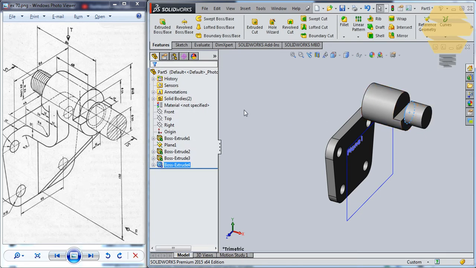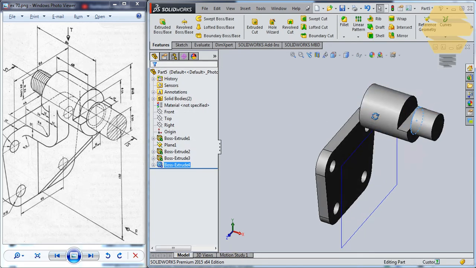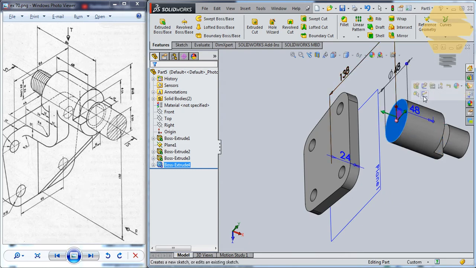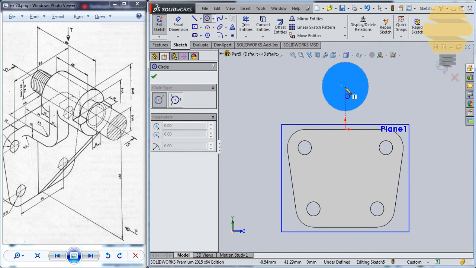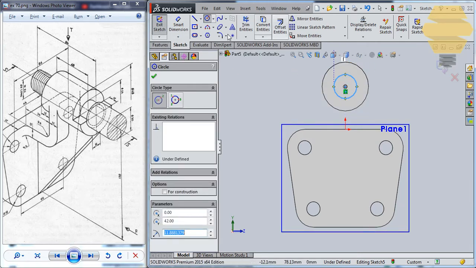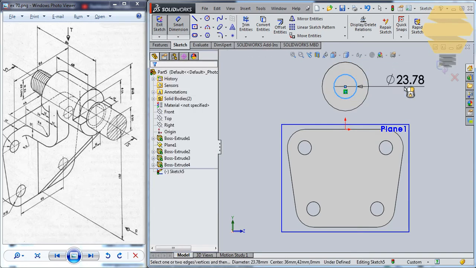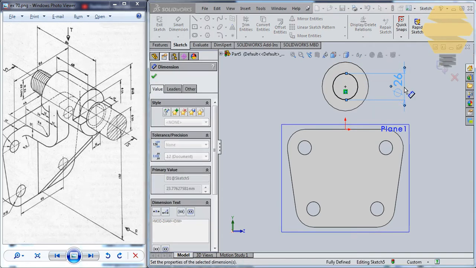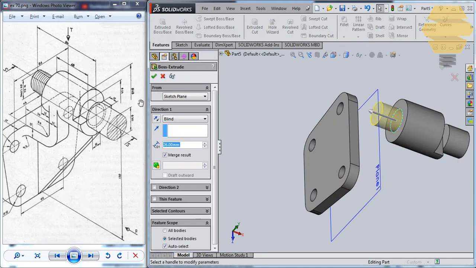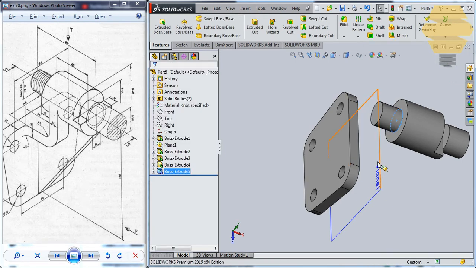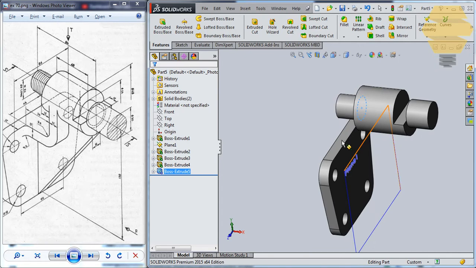Alright, now we'll do it on the other side. So here, as we have calculated, it's 26. So we'll just give another circle here and give a diameter of 26. Exit the sketch. Now you can go for features, extrude boss and base, and give 26 there. Now we have that done, right?